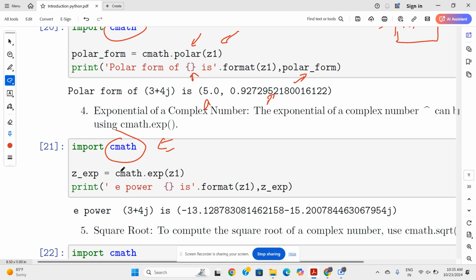We have our module, and I called the function and passed z1. I want the exponentiation of z1, e raised to z1. It's very simple. So e to the power of z1 is the exponential. It is actually e raised to 3 plus 4j, and the results, real part and imaginary part, will be this way.